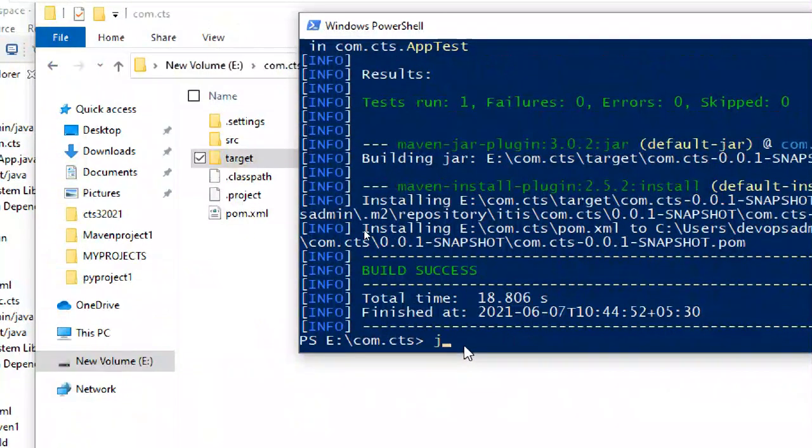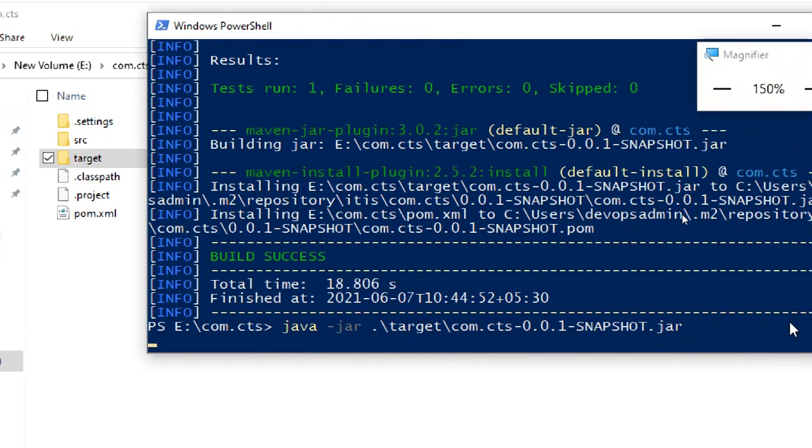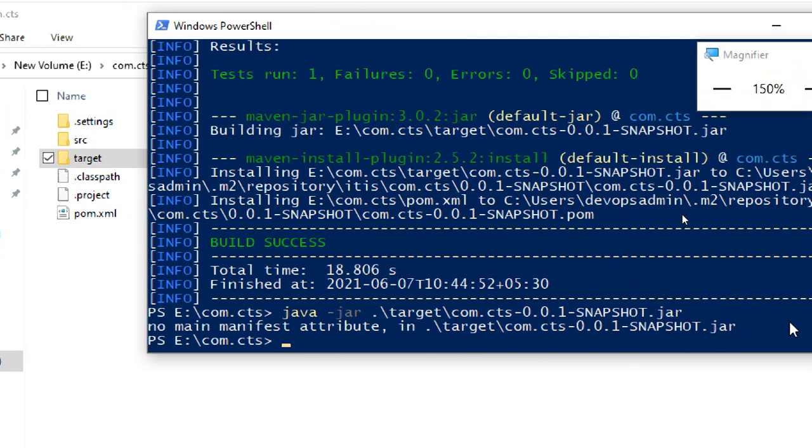Otherwise you can give java hyphen jar for executing the jar file, slash target, the jar file. That "no main manifest attribute" error is a common one, but we have to search properly why it is coming and how to give the exact code for that.